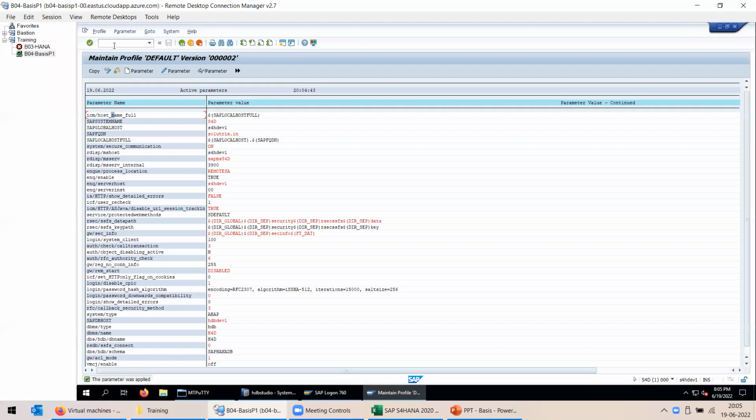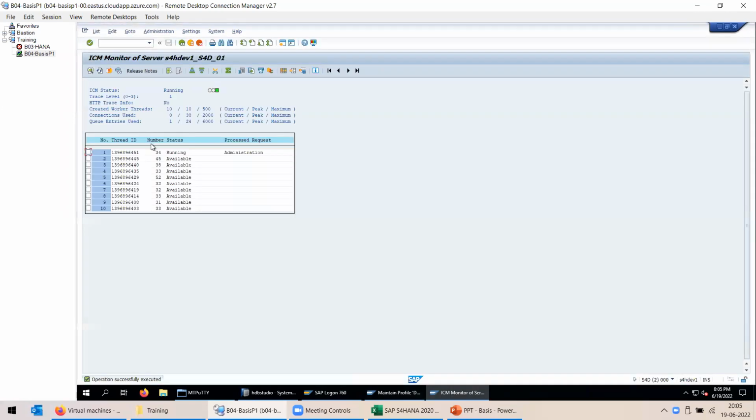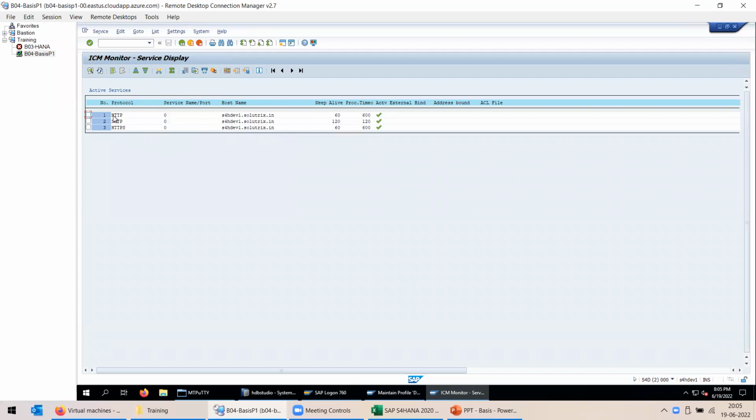Now if you open another session with /o and open SMICM, these are the ports for your ICM. If you remember, ICM is the process which manages your HTTP traffic. If you click over here in the services, you can see the HTTP port, SMTP port and HTTPS port, all the ports are marked as 0. It means these ports are not active. Even HTTP SSL traffic is not active. So after configuring these three parameters, this will become active.